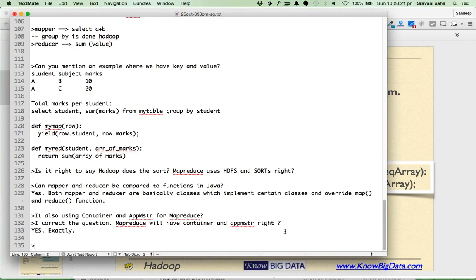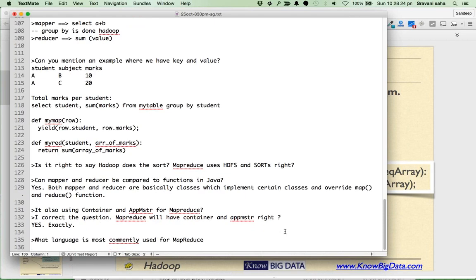Randir's question is, which language is commonly used for MapReduce? It's very difficult to say. So I'll explain you this way. I started my MapReduce in Python. Although I had been programming half of my life in Java, I started MapReduce in Python because that was the quickest way to get started.